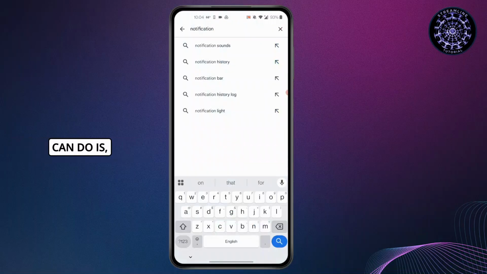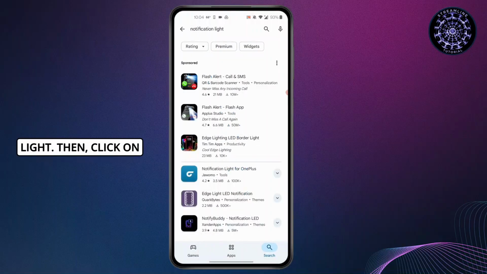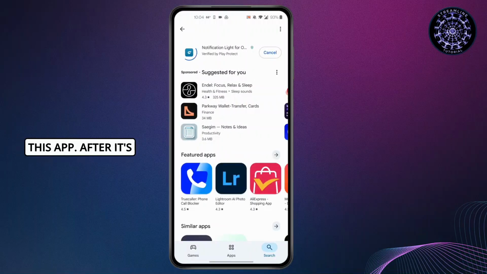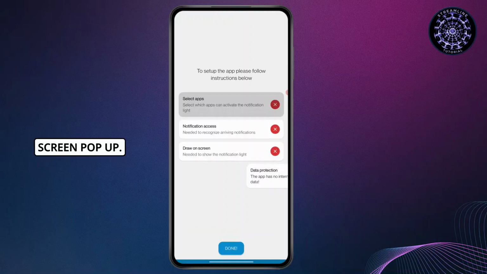Another way you can do is open Play Store and search notification light. Then click on notification light for OnePlus and install this app. After it's installed, you'll find this kind of screen pop up.